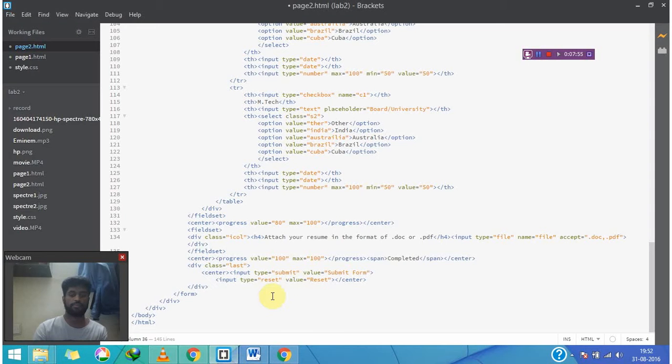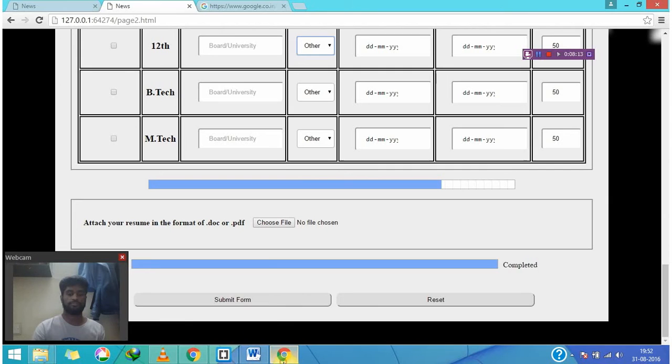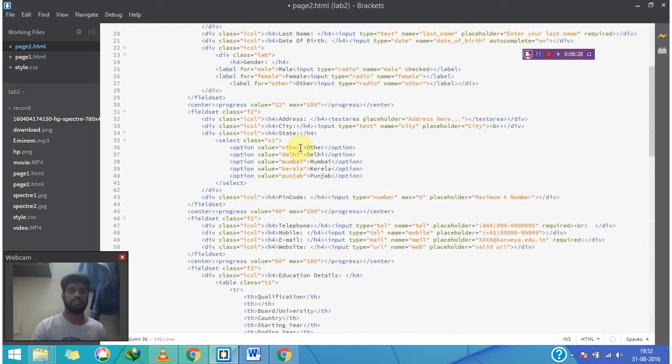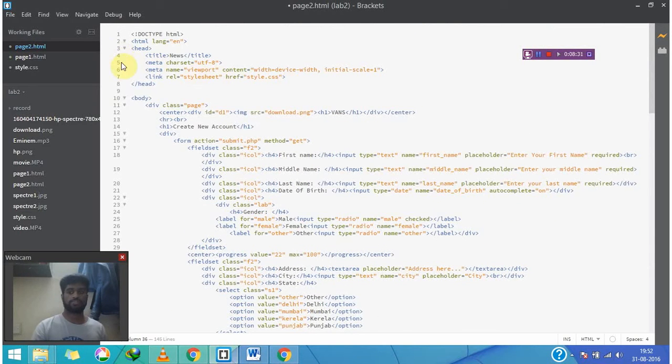So for choosing the file, I will put input type is equal to file, and it will only accept files of extensions .doc and .pdf. And now after this my form was completed, so I have given progress value is equal to 100, max is equal to 100, so it will show a full bar, as you can see. Then there are 2 buttons for submit form and reset. Submit will have submit as value, and reset will have reset as value. Reset will clear all the things, and submit will submit the form and go to the submit.php that we mentioned earlier. Now this was the HTML part.